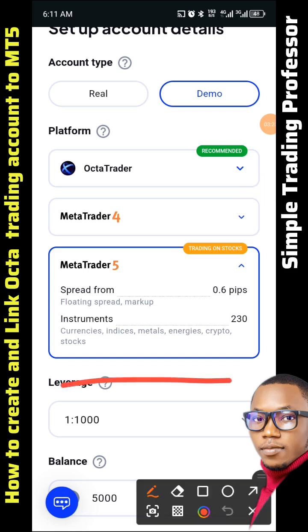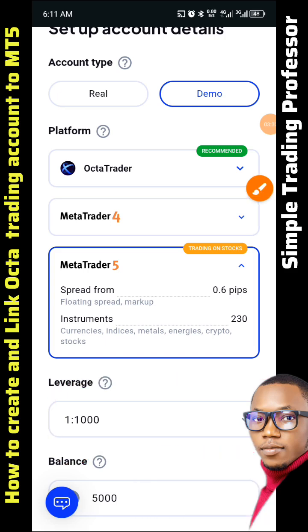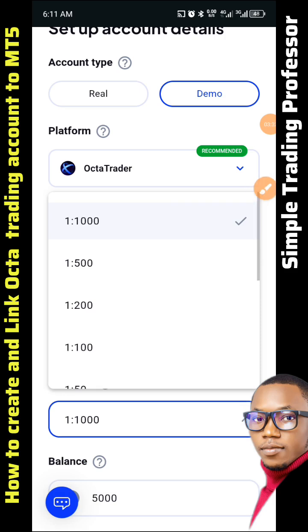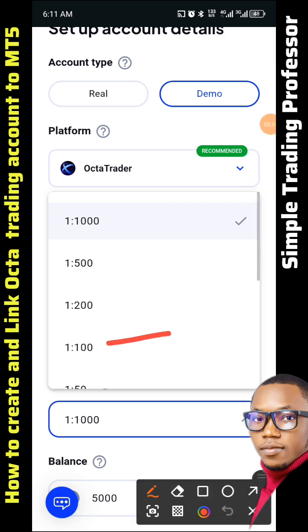Now we have to select our leverage. Okay, so let's go ahead and select the leverage. 1 to 100 to 1 to 500 is good. So let's pick in between, 1 to 200.